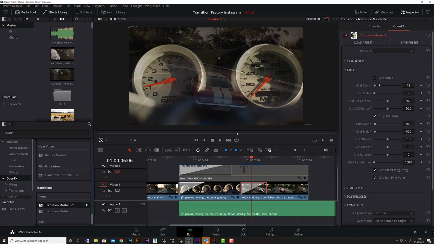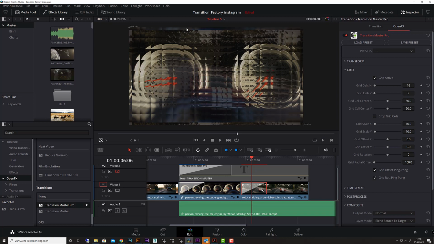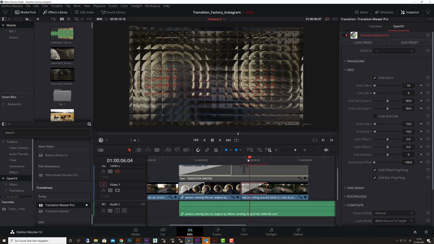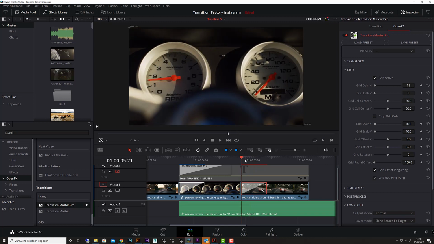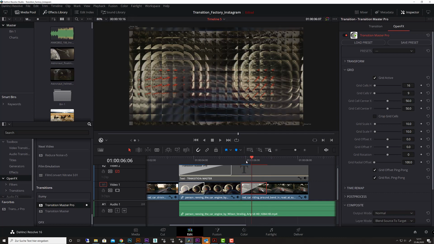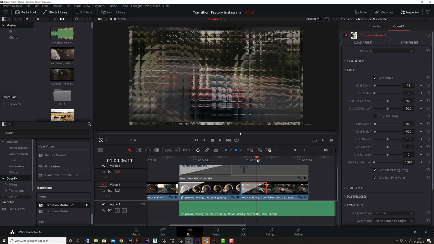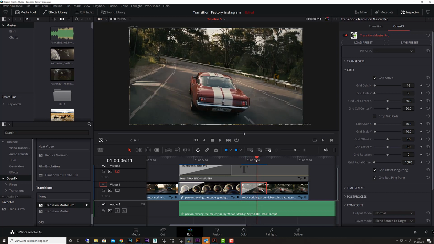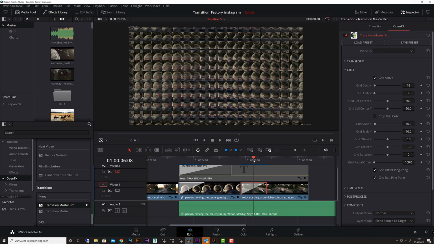First, you have the option to activate the grid, and in general the crop grid cells is activated. I will close this for now and activate our grid. So this is what you get. The transition will make a grid over time and goes in and out and blend between those. So this is the basic grid setting.